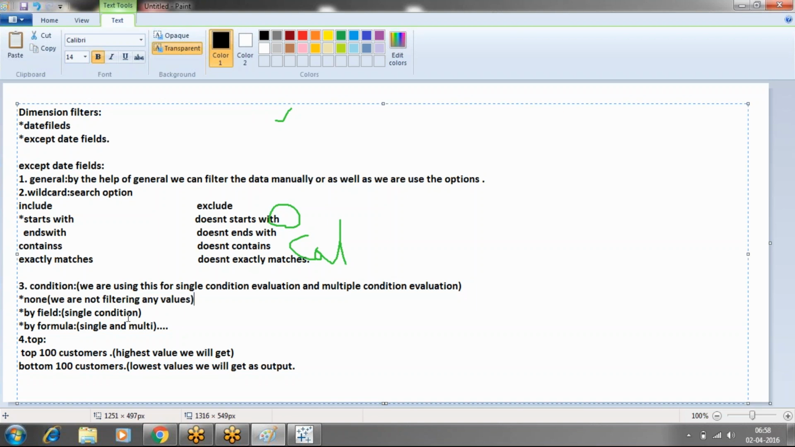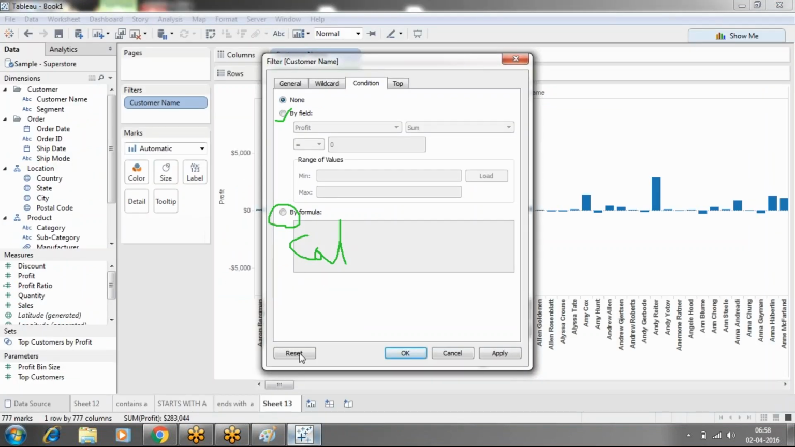And I have told that by field is a single condition evaluation. If I click on by field, here we have equal to, not equal to, less than, less than or equal to, greater than, or greater than or equal to. You can apply all these functions. For each and every customer, if profit is less than 2,000, show them. Whoever's profit is greater than 2,000, I don't require them. Then I am going to write less than 2000.